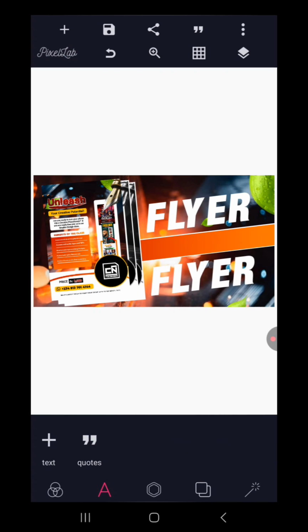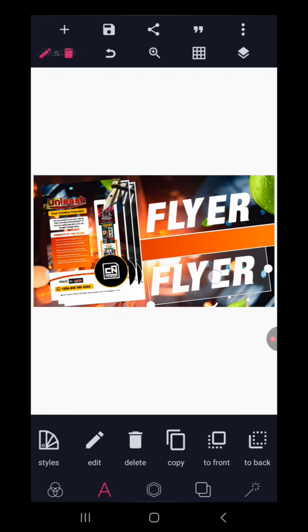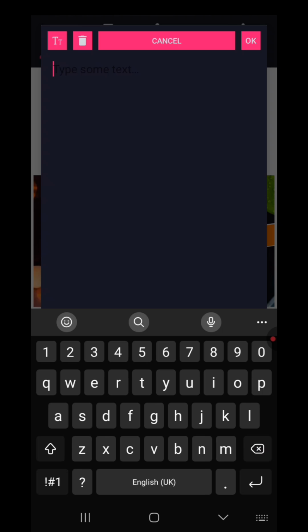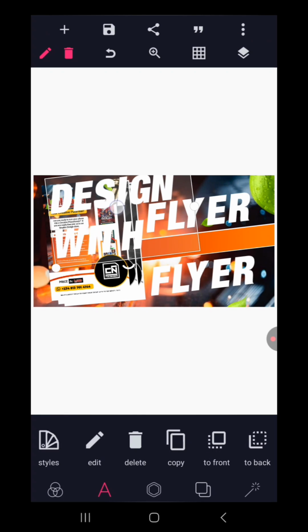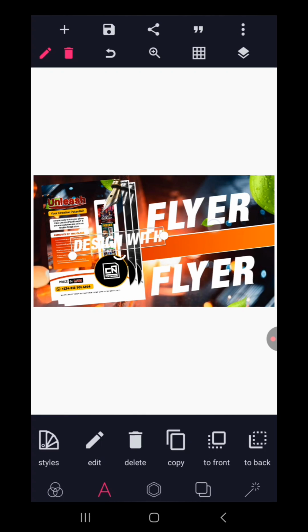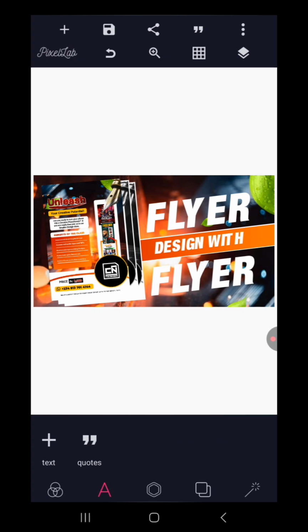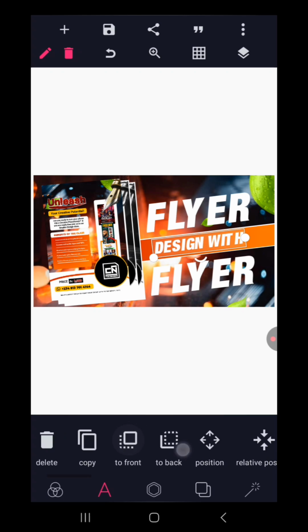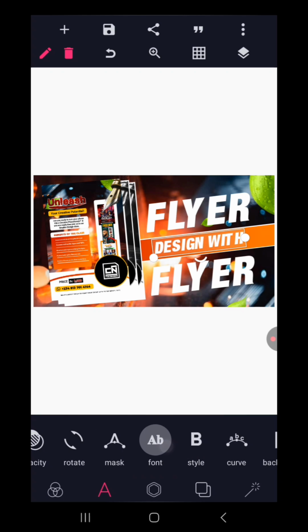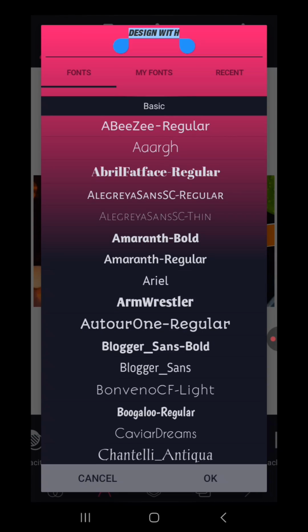Then I have to copy this. I want to write another thing, but before I write that, I can also duplicate again. Then write something on it. Flyer design with, or you can write on. So this is what it looks like, but I don't need this font. I can tap here and I can look for the font that I want.